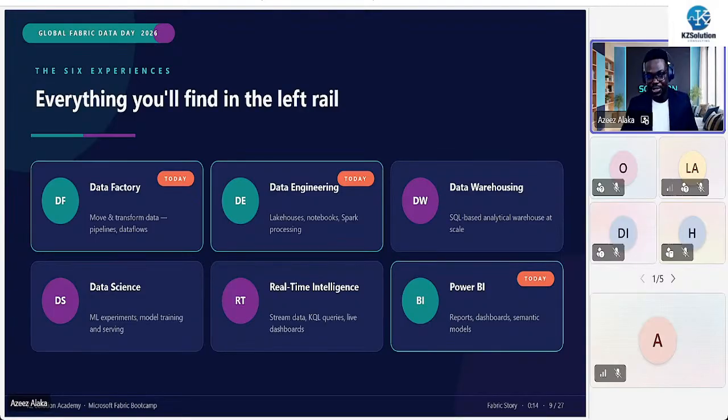Also, data warehousing. All of these are just a simple click. We are going to see how it works. Once I put it up, I want us to interact. If you have any question, please make sure you ask. We have data science, where you create your machine learning experiment, model training, and saving.